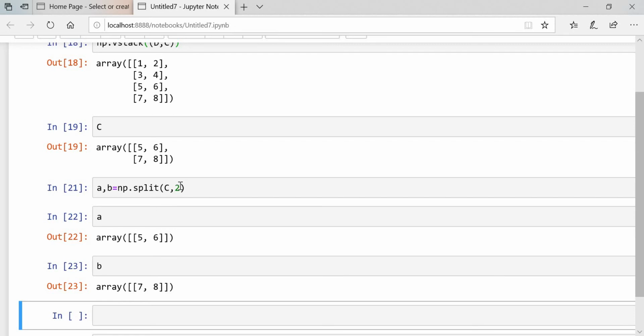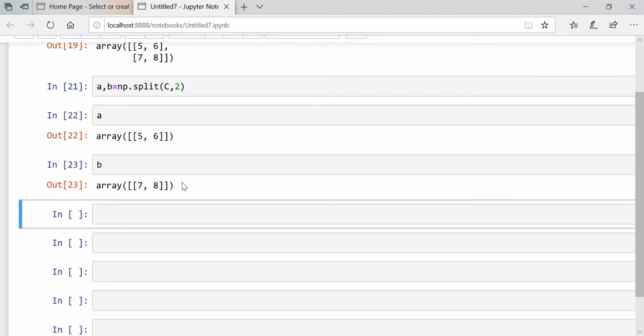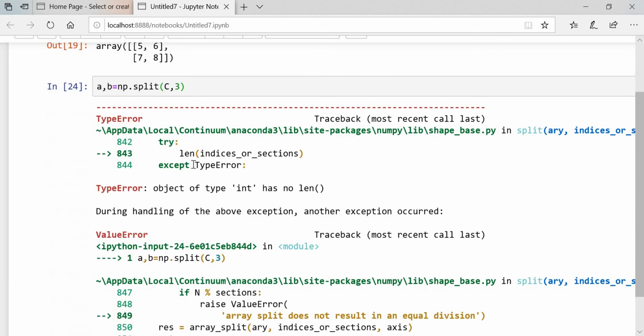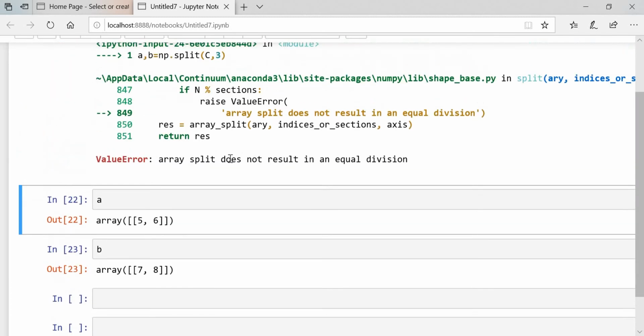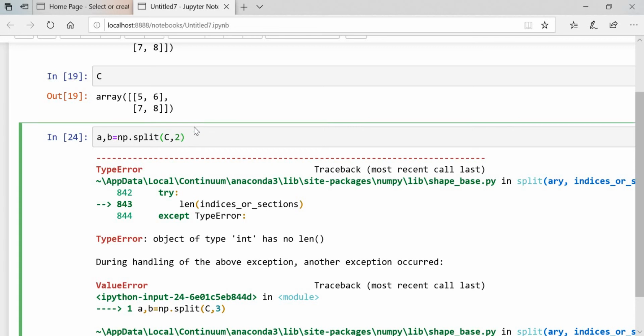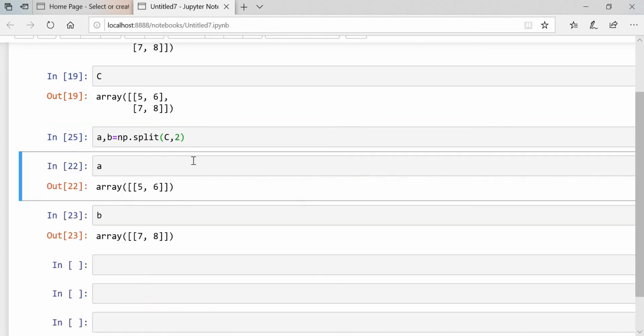Like this, you can give the attributes so that you can call them individually. Okay guys, if you want to change this matrix into 3, you can't do that, because array split does not result in an equal division, since we don't have enough elements inside this one to do the splitting into three matrices.